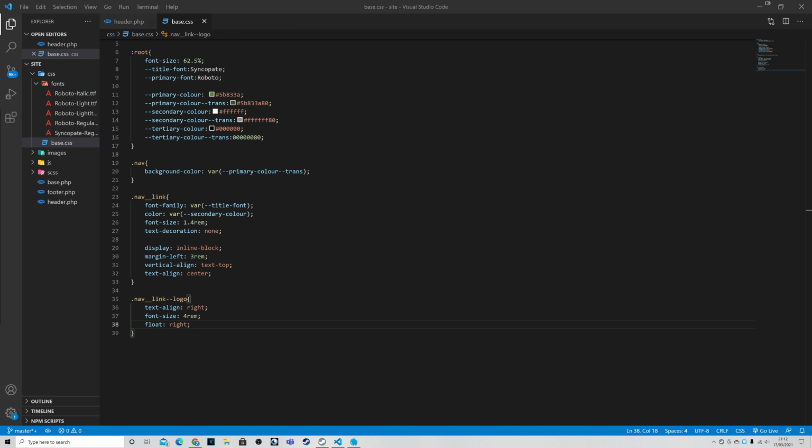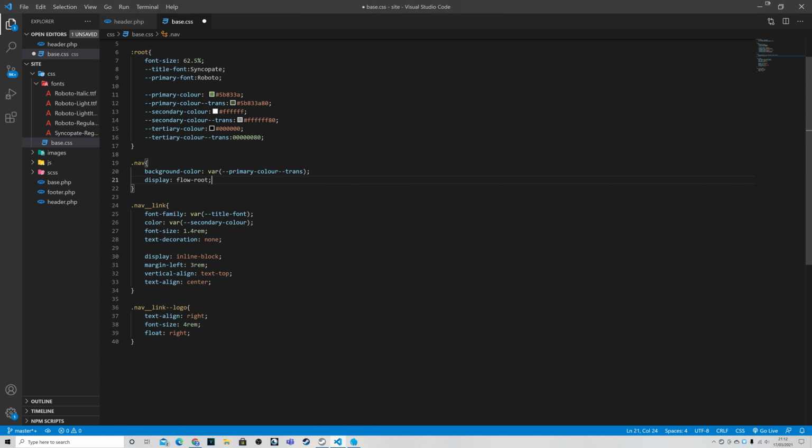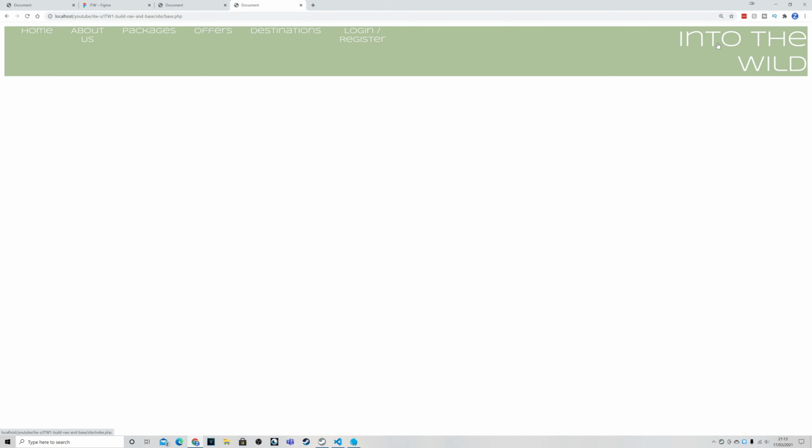The display flow root goes into the parent or container, which in this case is of course the nav rule. You can work out what this does. It basically tells the container to take in consideration the floated elements. This fix only works for floating of the container's children and not if they use absolute positioning. So let's just quickly check this, refresh. And as you can see, this has now got larger to take in consideration the logo.